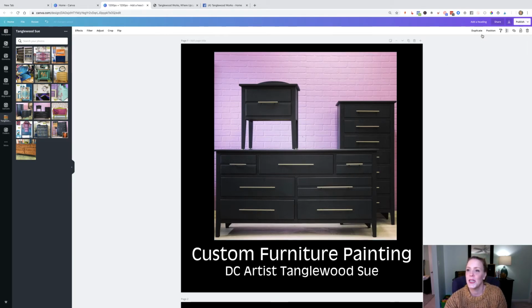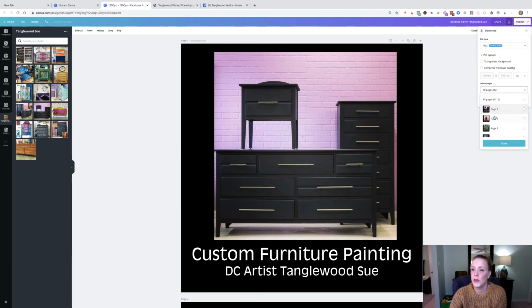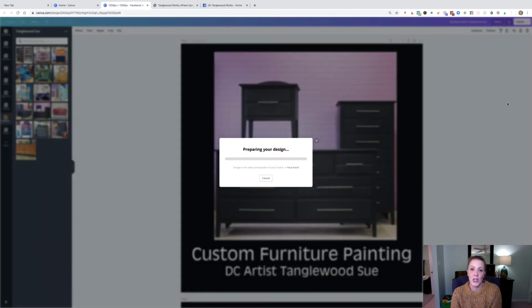All right, so then what I do here in Canva is I save it. I'm going to do Facebook ad for Tanglewood Sue. Now when you export, you can do them all at once, which right now is going to do all 12 of my images, or you could come here and just select the one you want. I don't mind it doing all of them right now because I'm going to be uploading them all at once into Facebook. So let's go ahead and download these. And then I'm going to go start creating my ad.